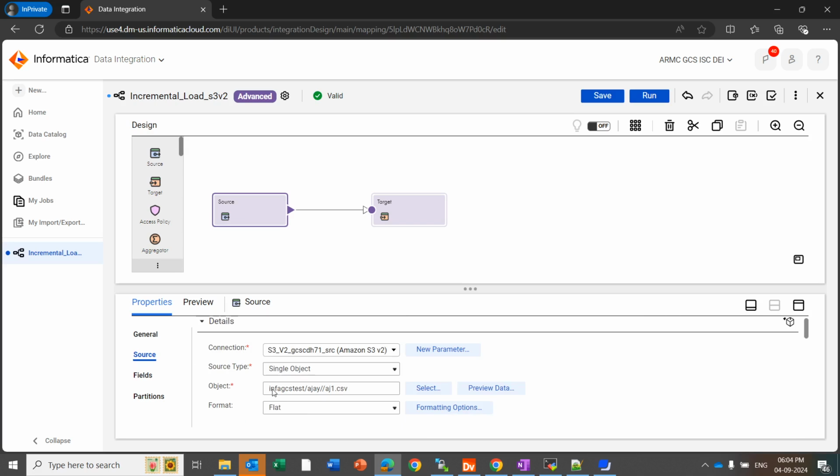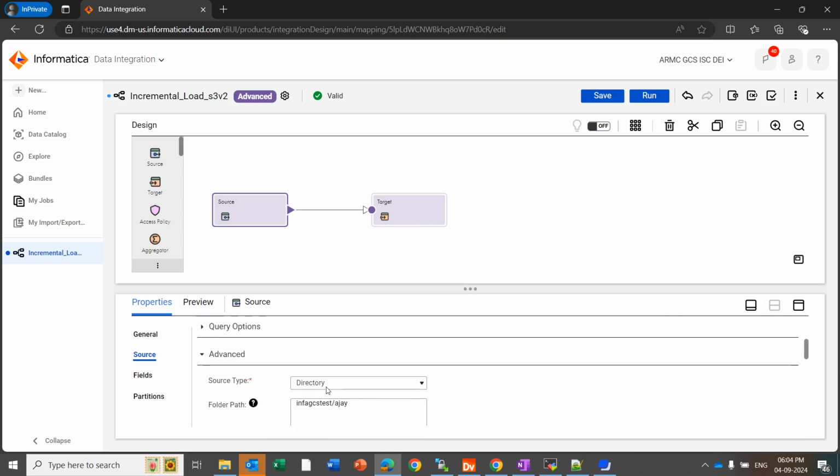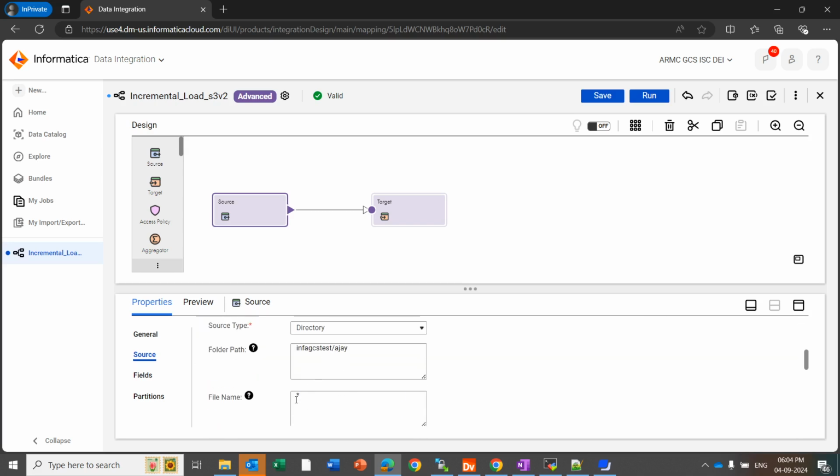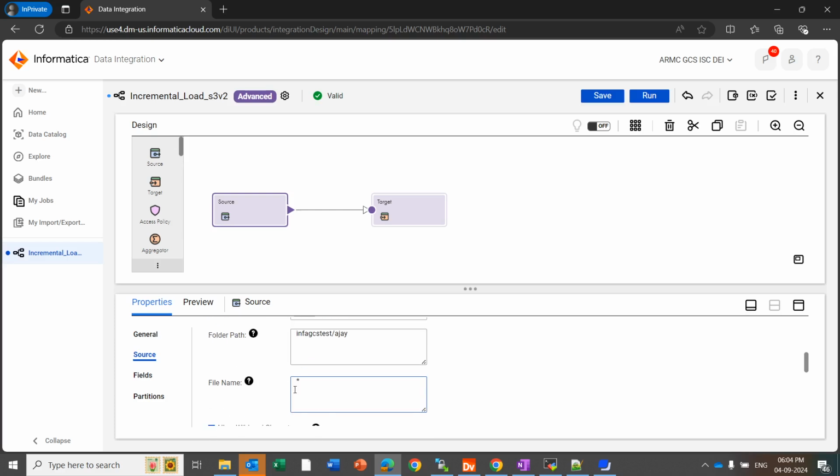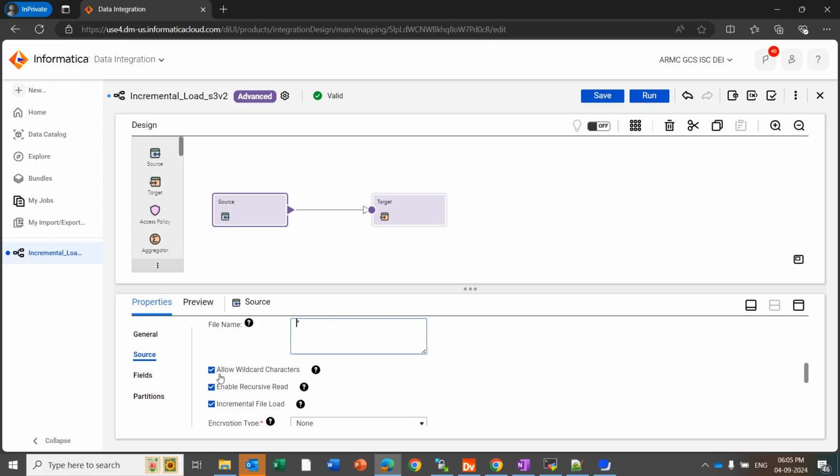The folder path for me is infa gcs test/ajay, which I have updated here. For the file name you can give an asterisk if you want to incrementally load all the files under this directory. If you want to load only specific files, then you can give a name like aj asterisk. So whatever file names start with aj and end with any number will get incrementally loaded to your target file system. In my case I will be loading all the files in this bucket. Similarly, you have to check the boxes for allow wildcard characters, enable recursive read and incremental file load.